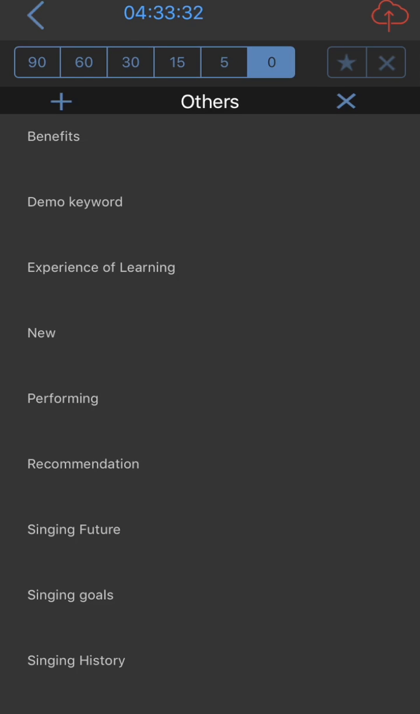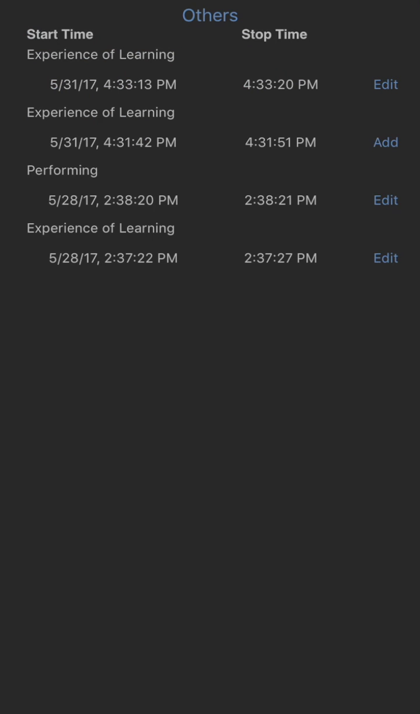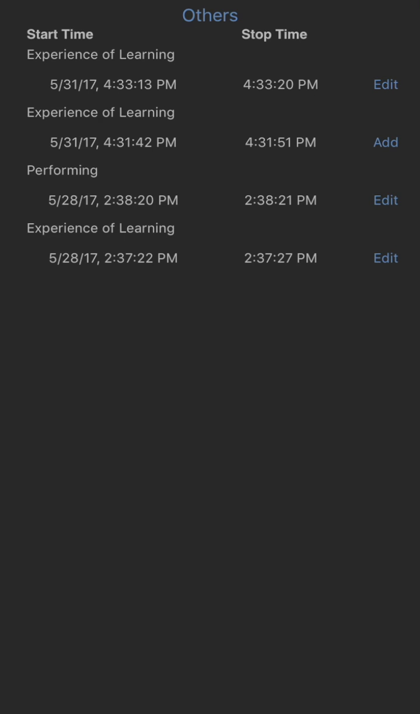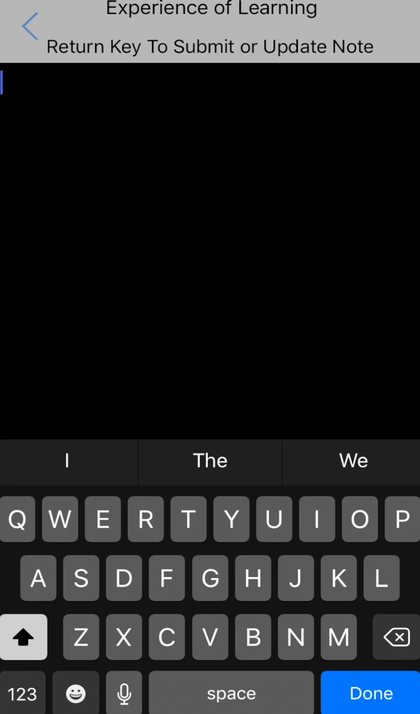We can review notes that we've already made and all the keyword logging that we've already made by taking a two-finger swipe down on the screen, and you can see now we have a list of the keywords that have been logged since last time we uploaded. We can edit any previous note that we have added, or we could add a note to any of the keyword ranges that we have previously logged.